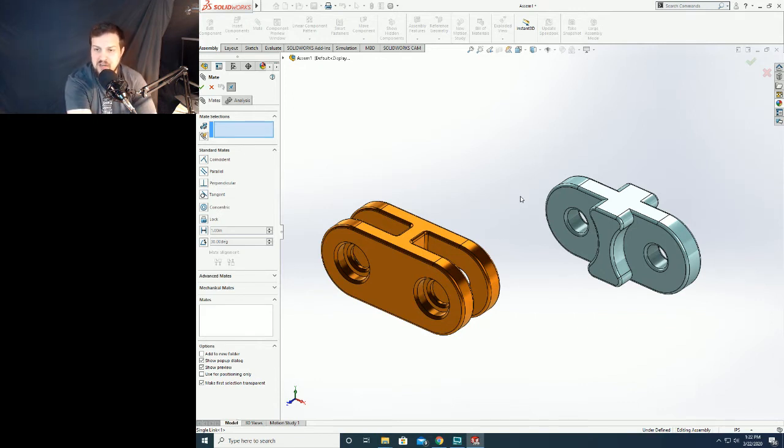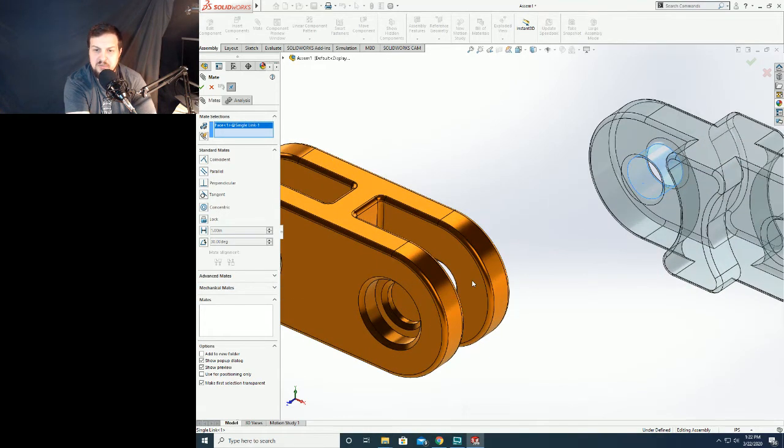So now that we're in the mate tool, we can go ahead and start selecting surfaces that we want to place this mate on. So again, I'm going to mate this bore here with this bore here. And to do that, I'm just going to click on those surfaces. I'm going to click on the bore on this one. Then I'm going to zoom in here.